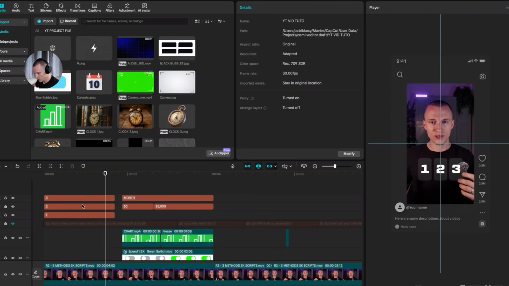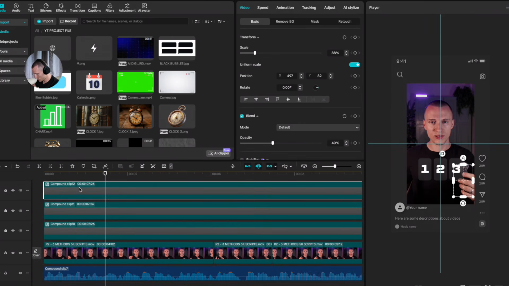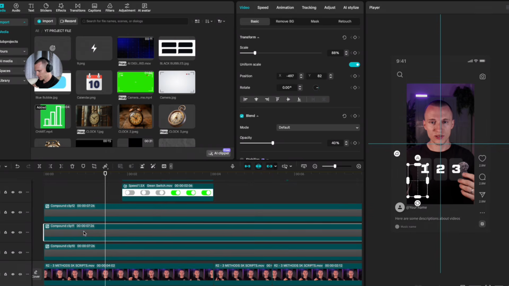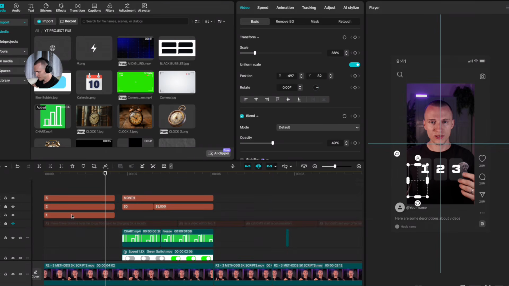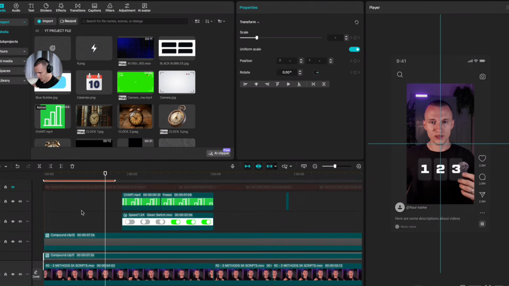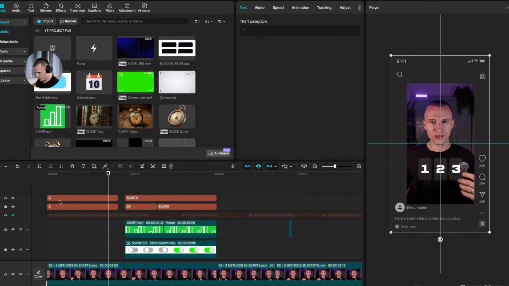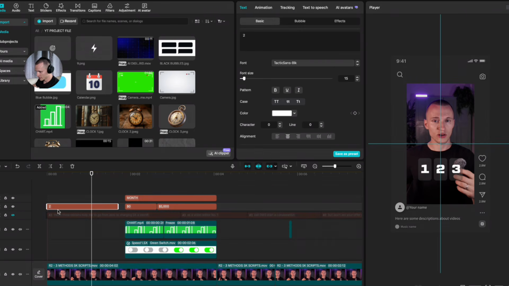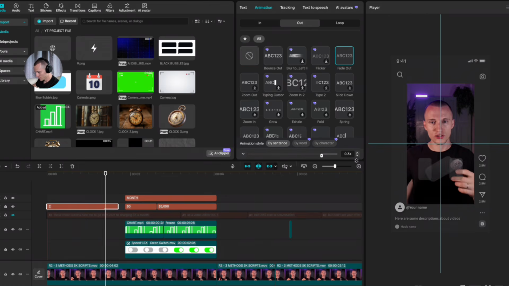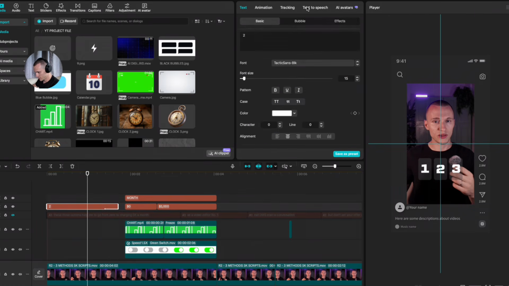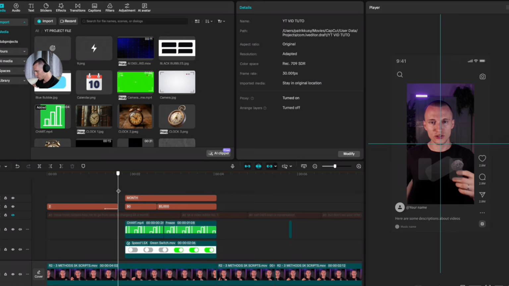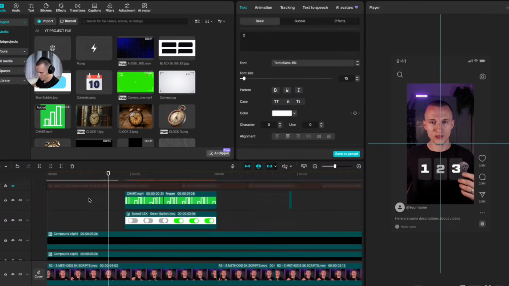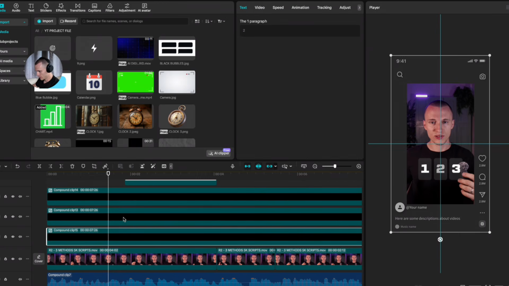Select this layer and your first layer and create a compound clip. Then select your third layer and this layer and create a compound clip again. Right now select this text layer, go to animation and hit fade out. Set it up on duration 0.3 seconds, that way it disappears when it starts rotating. And now just select this text layer, this clip, and create a compound clip out of this.